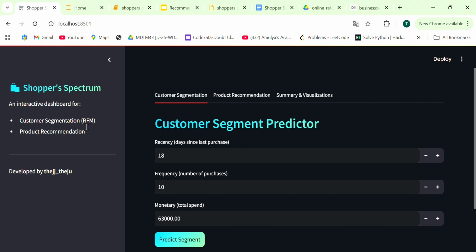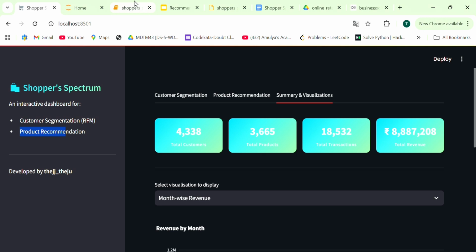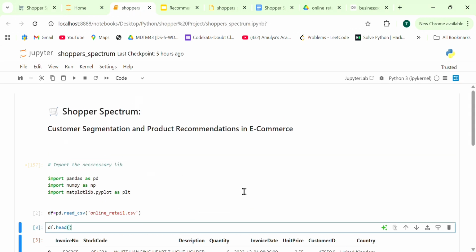It involves customer segmentation using the RFM model and the product recommendation. So let's see these clearly, along with all the visualizations. Firstly, we get into a little coding as well.